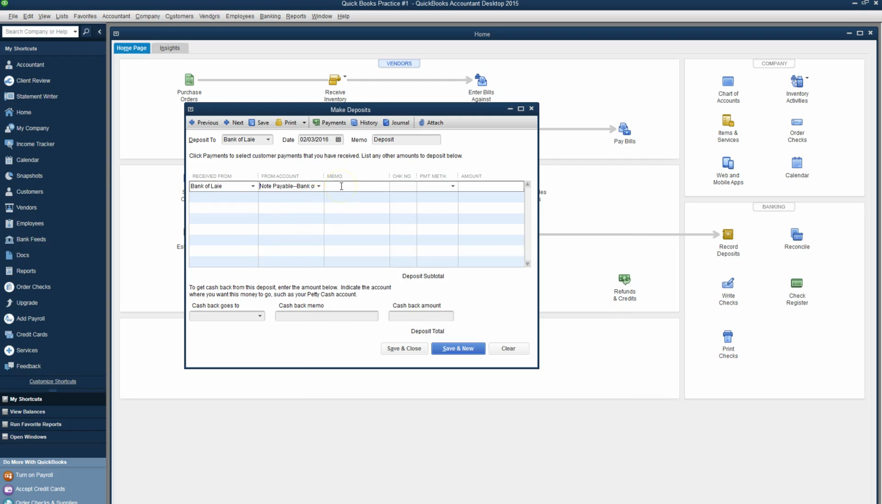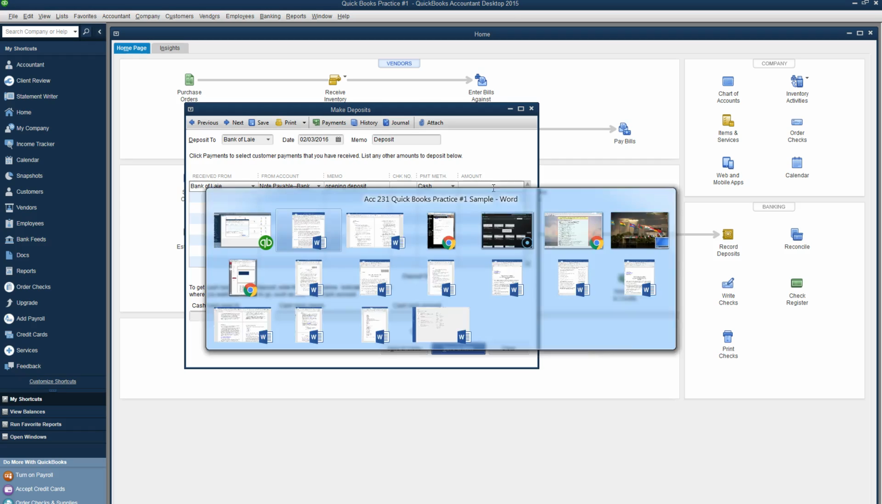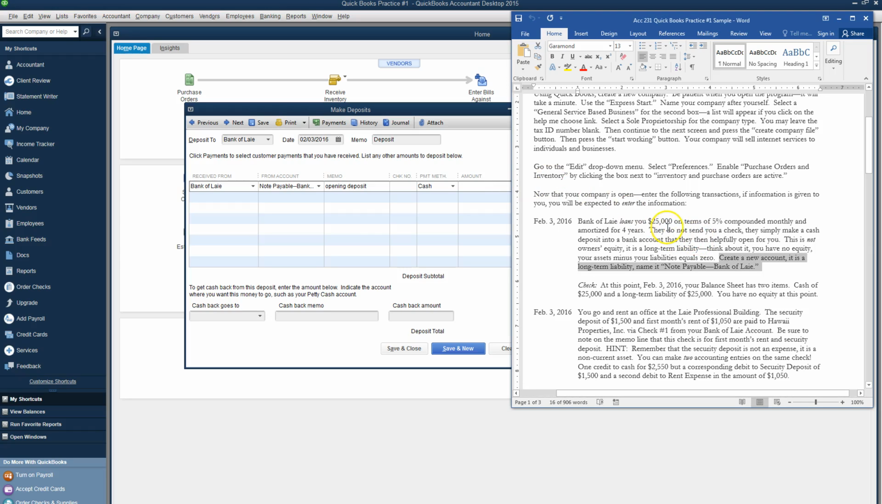So now we've got the name. The memo line is a place for you to give a brief explanation of what's happening. So we'll just say this is the opening deposit. And that will show up in various reports to help us know what was going on. Payment method is going to be cash because the bank just gave us the loan. And I believe our amount is $25,000. Okay, we don't need to worry about the amortization or the percentages or anything like that.